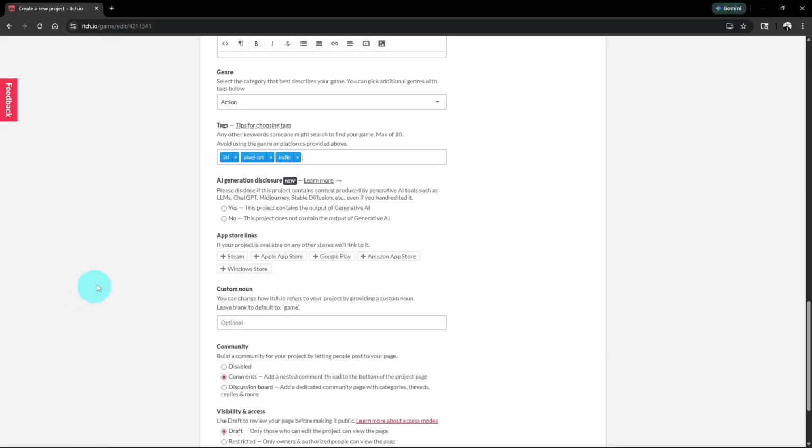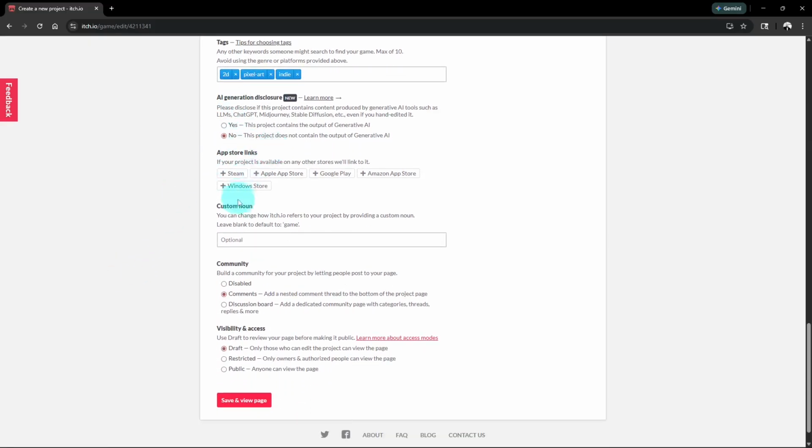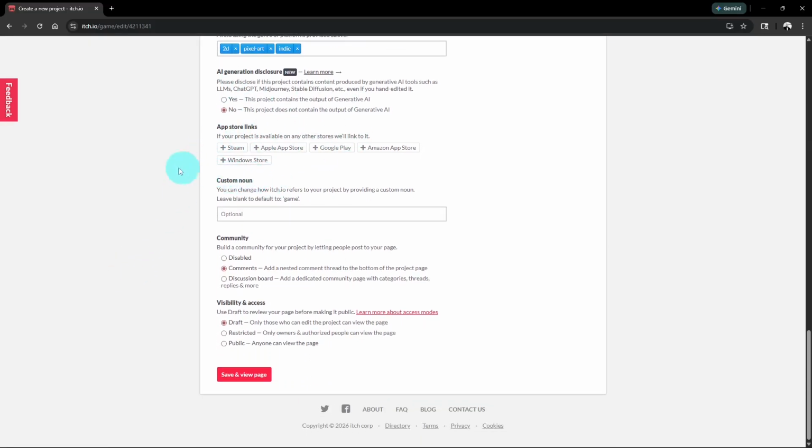You can add things here. This project does not contain the output of generative AI because that is for losers. App Store links, I'm not putting this anywhere else. Custom noun, if you don't want to call it a game, you can give it a different custom noun, but I'm going to leave it blank and have it just be the default, which is game.